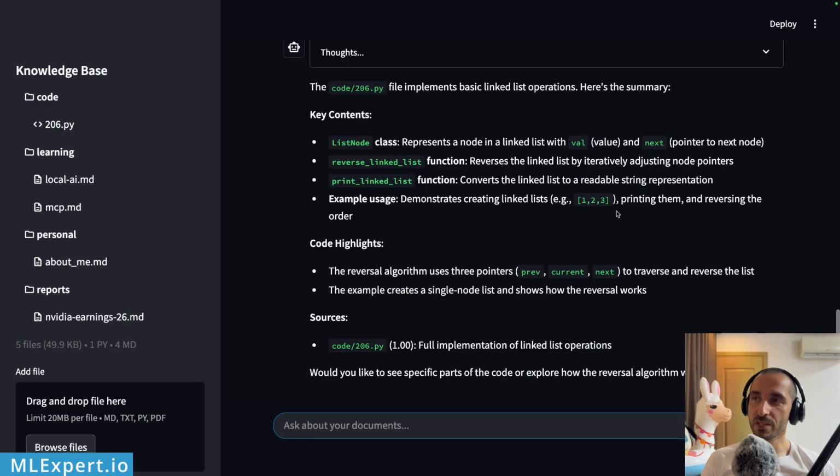Okay, so this is the report. It actually did go again to the summarize file, and we have the path to the source. Actually, the file really contains list node, reverse linked list function, print linked list along with example usage. And it has actually code highlights. The reversal algorithm uses 3 pointers, previous, current, and next, to traverse and reverse the list. The example creates a single node list and shows how the reversal works. It is also citing the source, and it is asking for further suggestions about how you should continue with your conversation.